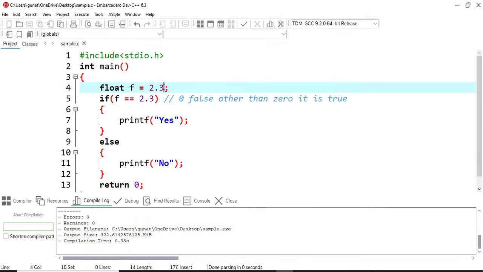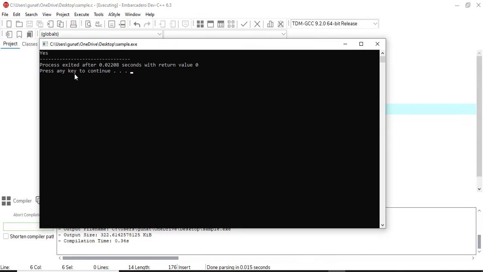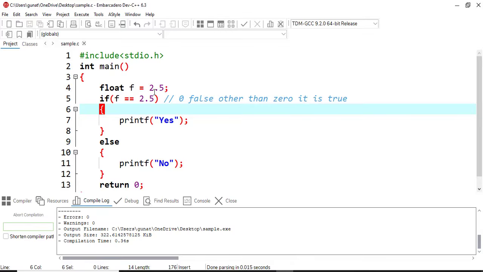But if I give the value as 2.5, instead of 2.3, I've got the output value as true, because the binary value of float 2.5 and the binary value of double 2.5 are equal. That is why I have got the output value as yes. But for 2.3, the binary value of float 2.3 and the binary value of double 2.3 are not equal. That is why I have got the value as no.